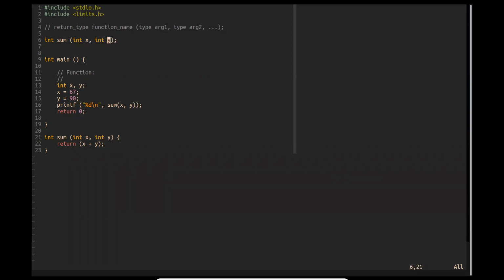Static in the sense that if I've declared a function like int x, int y, then it will take exactly 2 arguments. It cannot take 1. If you write sum with only x, it will throw an error, like the definition won't match, or too few arguments. Okay.